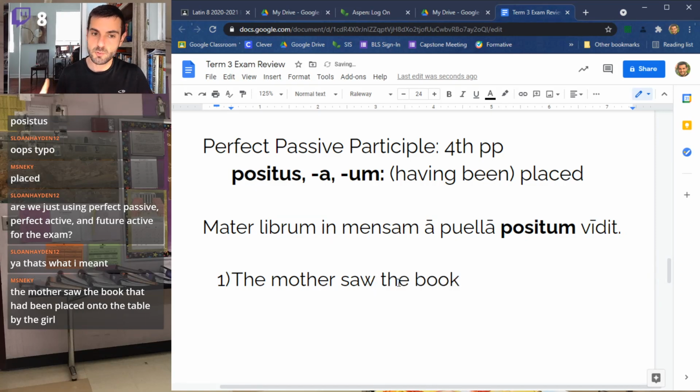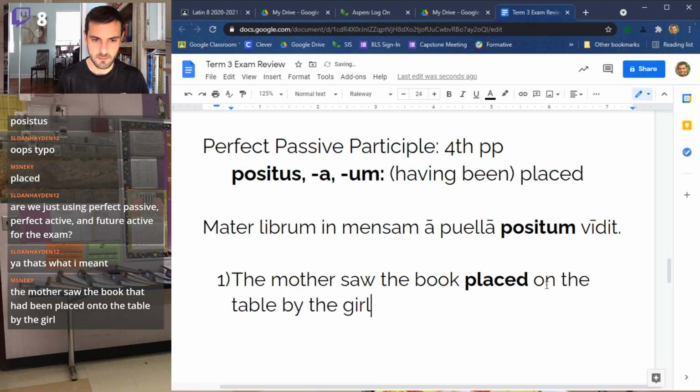Now we have a few ways that we can deal with positum, right? I know that positum is describing librum. They agree with each other. Nouns and adjectives, that's what they do. We could go just as simple as just saying saw the book placed. There's our participle. Placed on the table by the girl. That is the most basic translation we can go for.